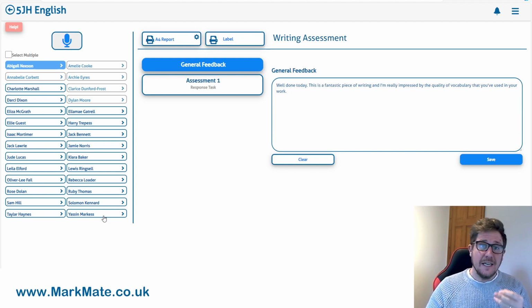But as you can see, I've marked 7 students or 5 students there, I can't see exactly how many it is, and I've given them constructive comments within their response task. So this is just one way that you can use MarkMate to actually group students to speed up the process, but also encourage dialogue within students' work.